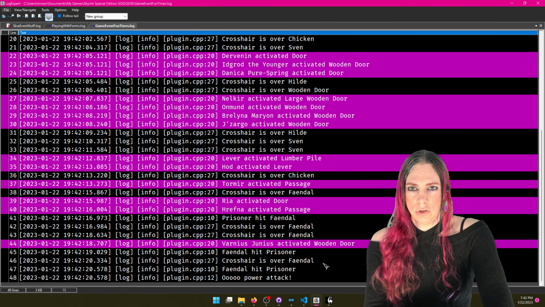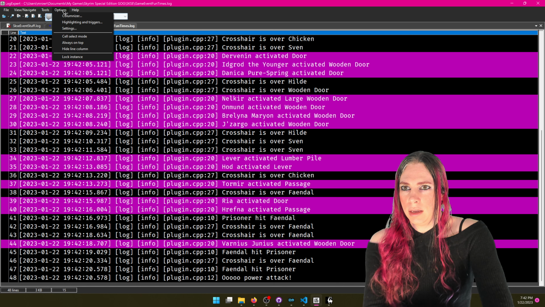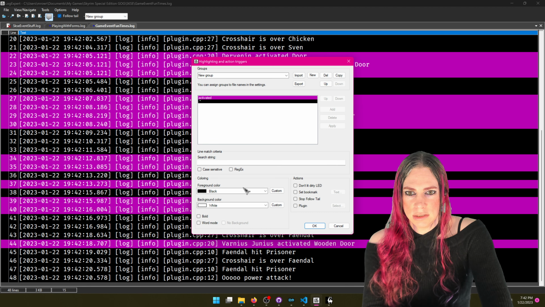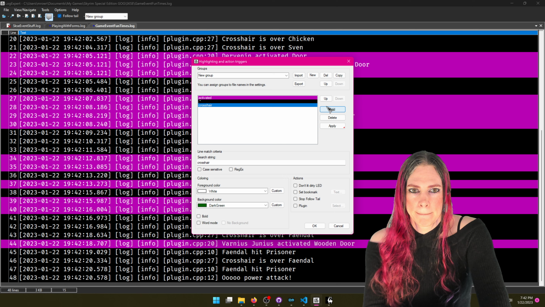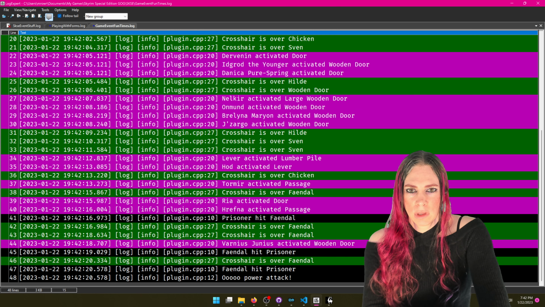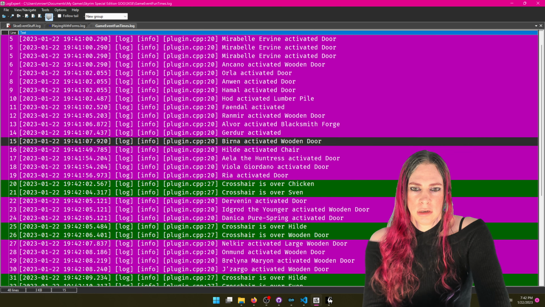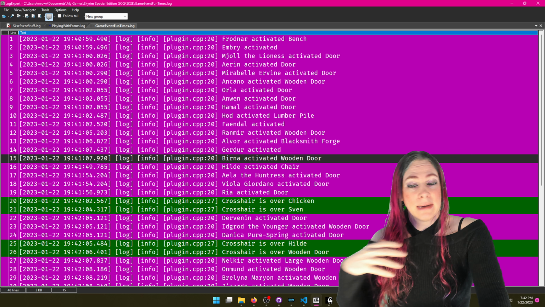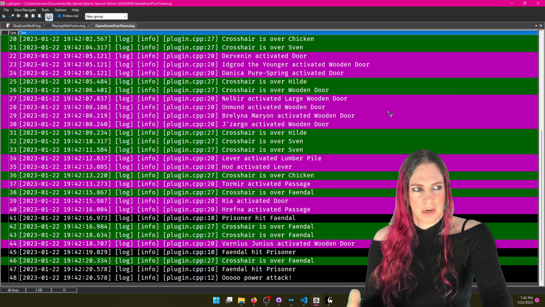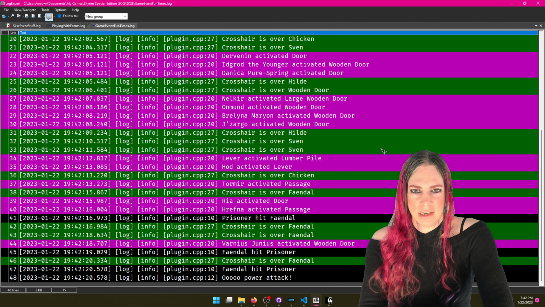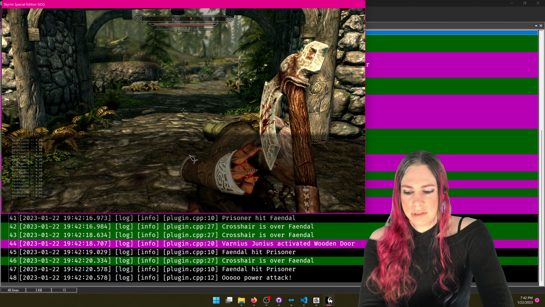If I want to, we could do crosshair here just to make it a little bit easier to keep track of which events are which. Green will be a crosshair. Cool, so those are crosshair events. And if you watch my rambling episode on Log Expert, you can learn how to use filters here and filter them to different tabs instead of having crazy colors. But so this is good.